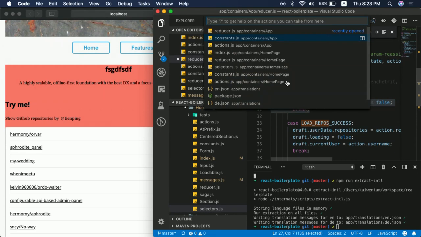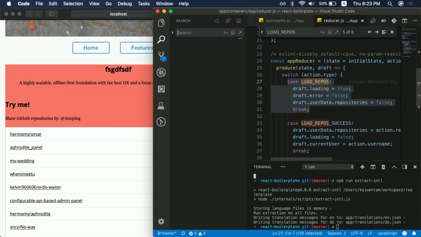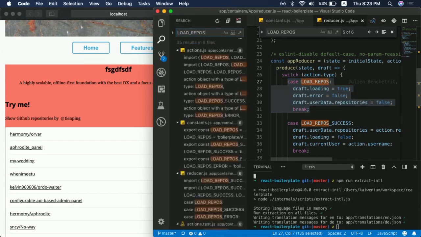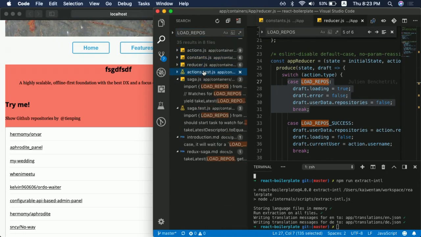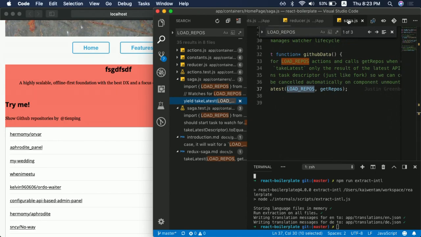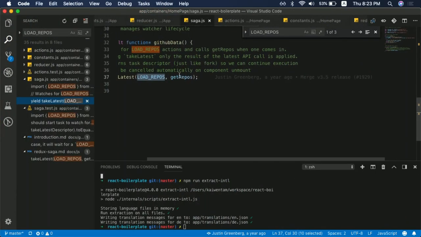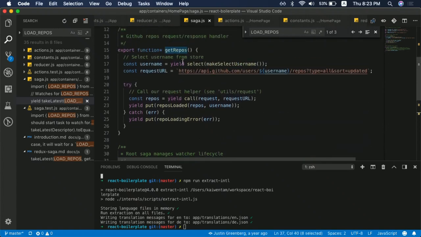So if you search here, let's do a search with the variable name. Oh, there's so many. And then saga. Yeah, this one, saga. Is it too small? So inside saga, there is actually something, they are taking the latest of this thing. So I treat it as they are listening to this value. When this one is triggered, they will trigger this action, and this action will fire.